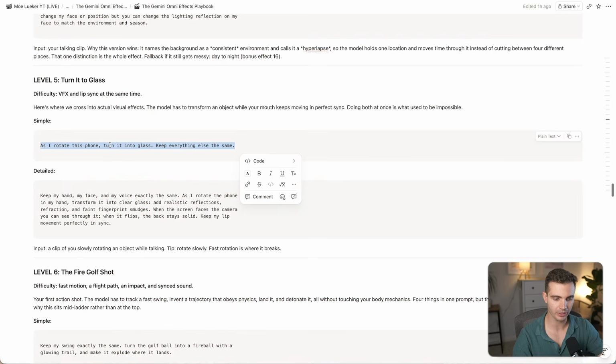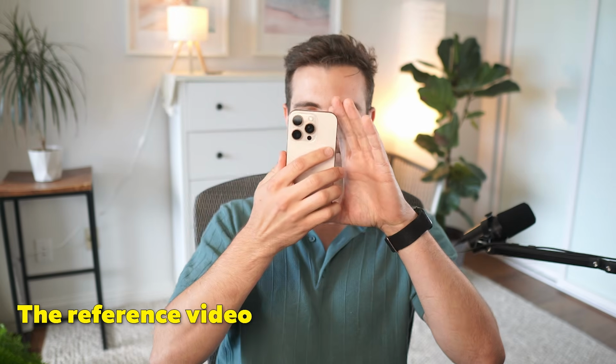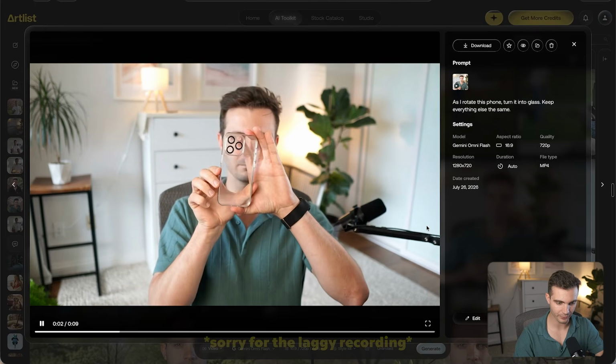For level 5, we can turn any ordinary object into glass. Check this out. Paste this in here and we can add a reference video like this and we can turn the iPhone into glass. A few moments later. And this is the final result.